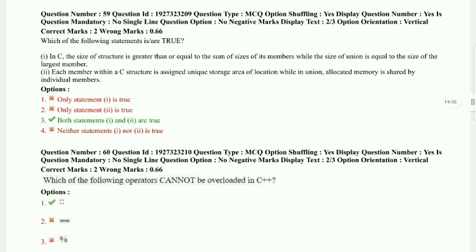Next, which of the following is true? So here both 1 and 2 are true because structures allocate separate memory for each member, whereas unions allocate shared memory, meaning all members use the same memory location. So this is the basic difference between structures and unions.